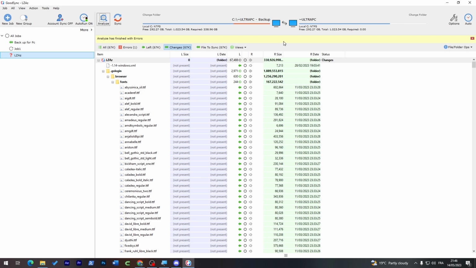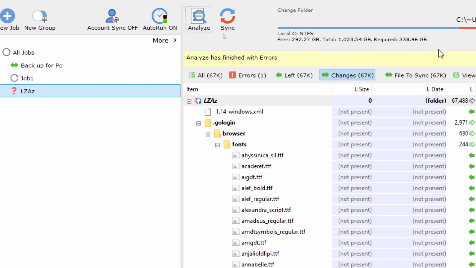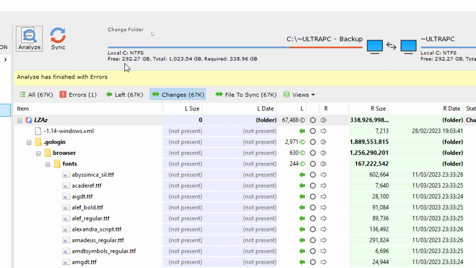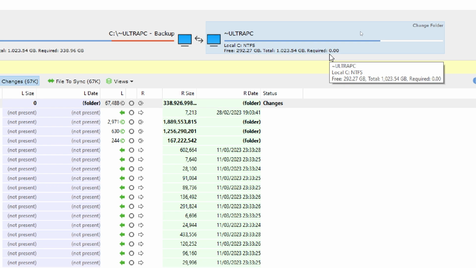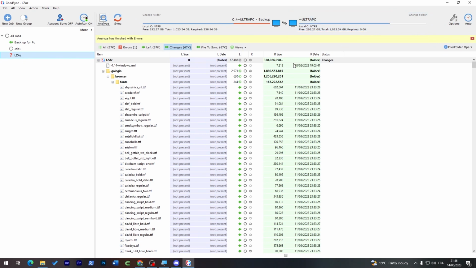Here you'll have some information about your computer. For example, you'll have free 292 GB, total of 1 TB, required 338 GB, and for this one you have free 292 GB and required 0 GB. So the same thing here. If you'd like to synchronize and put something in the other side, just click on synchronize and it will be done. If you want to turn auto synchronize off, click here.